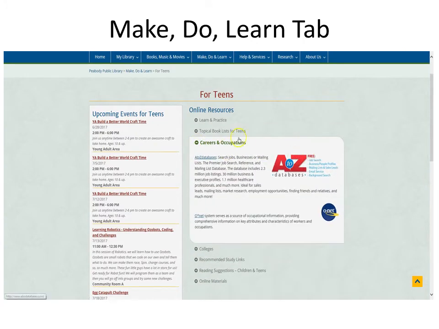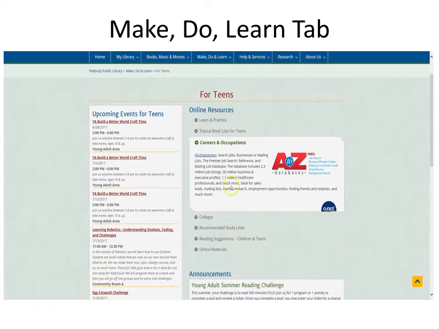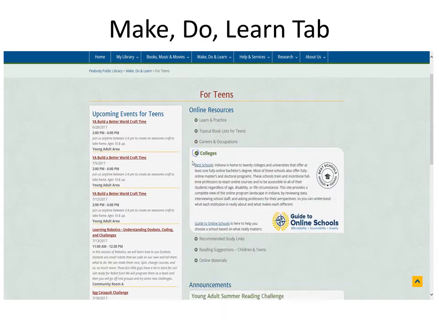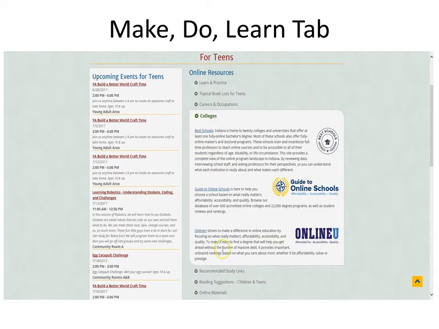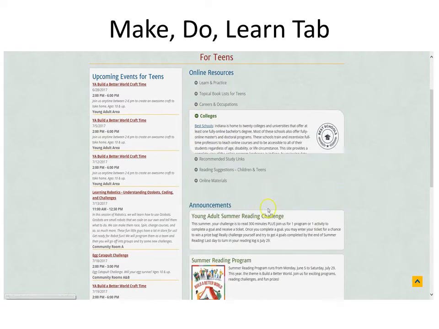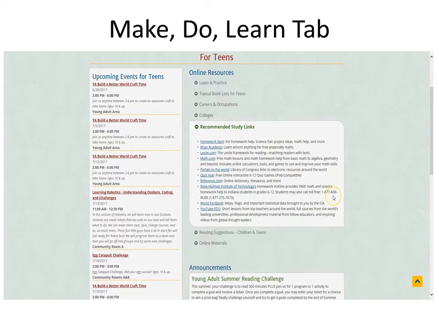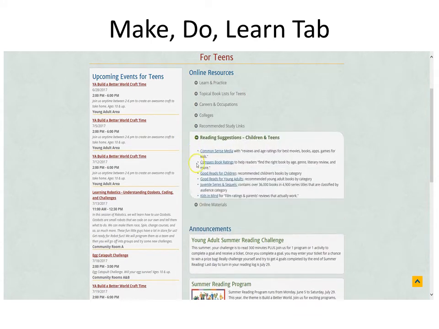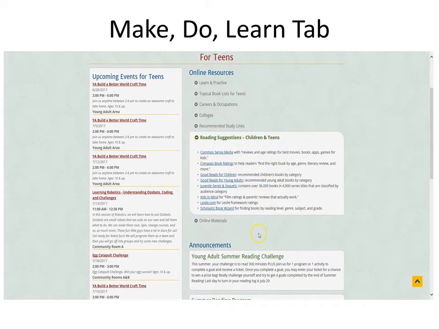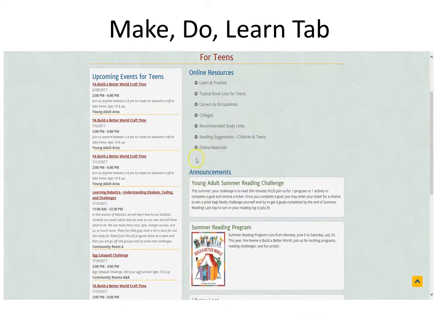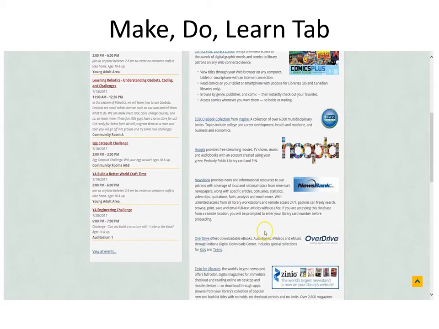Careers and occupations. Again, A to Z databases is fantastic for that, as well as ONET, and we're going to look at those briefly. Colleges, best schools, guide to online schools, and Online U. Those are just links that we have for you. Recommended study links. These are just some of those if you need help with your homework or any other kind of study links that might benefit you. Reading suggestions for children and teens, as well as online materials.